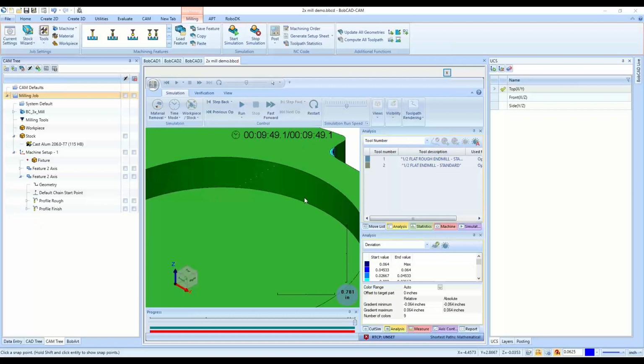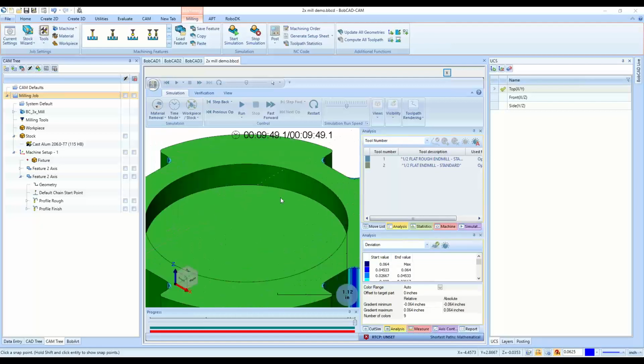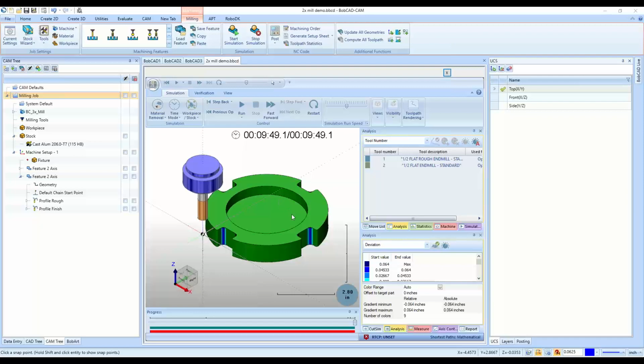So another side note, if I didn't select the depth correctly, this deviation report would show if I went too far. It'll show here in yellow, orange, or red if I cut too far into it. It'll show a blue color if there's still material remaining. So if I didn't get that depth all the way down I was supposed to, it would still have a blue color showing there's more material remaining.